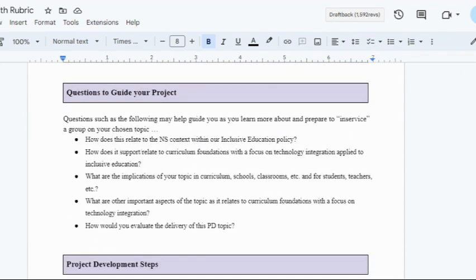So if we scroll down to the next page, it gives you some questions that you should use to guide you in developing this PD session or the in-service. One thing that we'll spend more time on later in this course is looking at our inclusive ed policy for Nova Scotia. It's going to be really important that you consider that as you are developing this PD session. In addition, you want to look at some curriculum foundations that we're talking about in the first 6 classes of the course. And then, of course, tech integration is key.